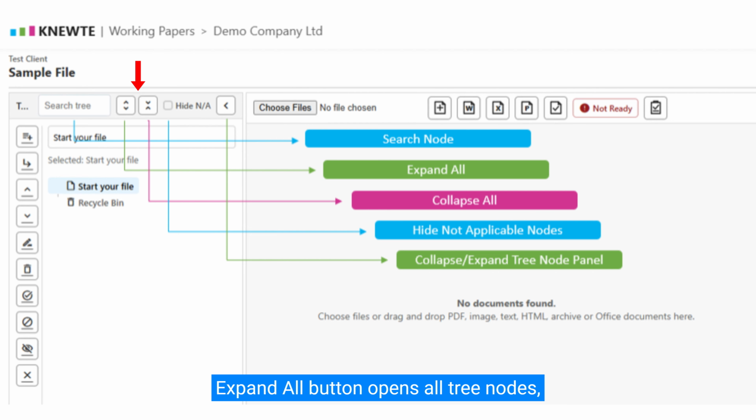The Expand All button opens all tree nodes, so users can see the full structure of the working paper file. The Collapse All button closes the tree back down, making the view easier to scan. The Hide Not Applicable option allows users to hide sections that have been marked as not applicable. This keeps the tree cleaner and helps users focus only on the sections that still need attention.